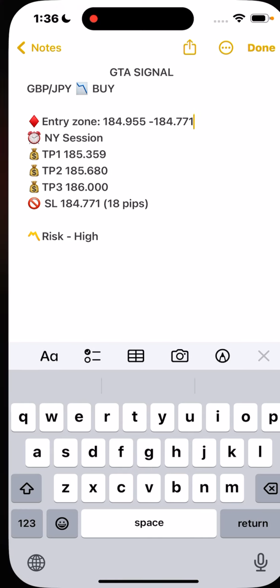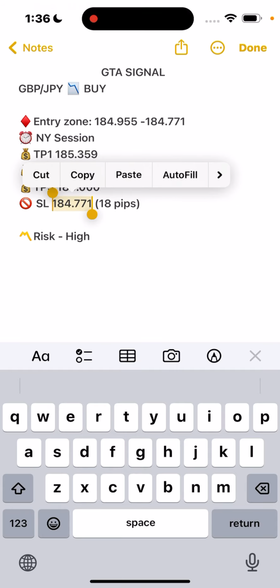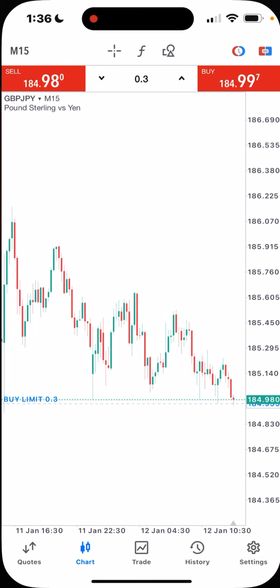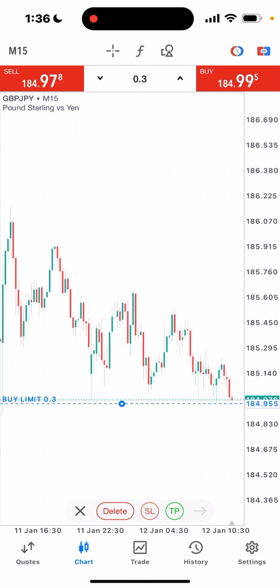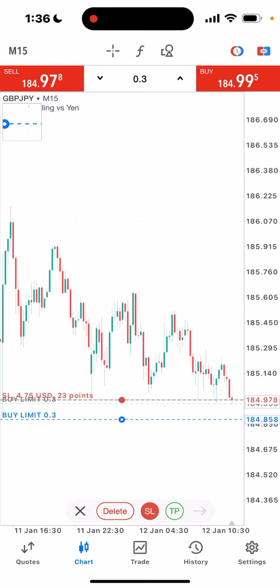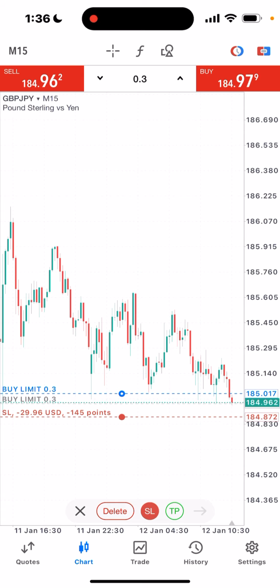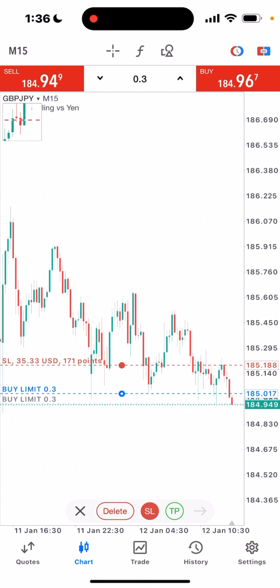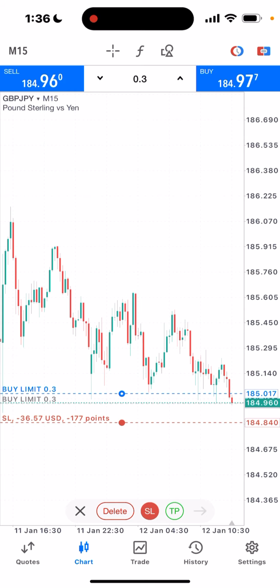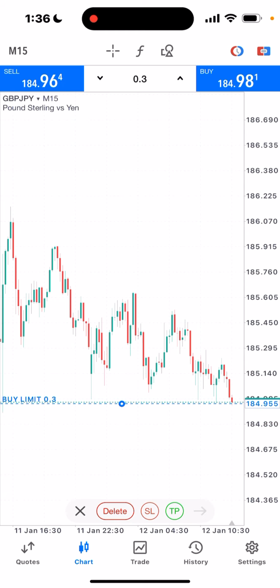And then again, you have to set your SL. Your SL is 184.771. When you click like this, SL, you drag it down. Oh, it's supposed to allow us. Let's say the TP works first.